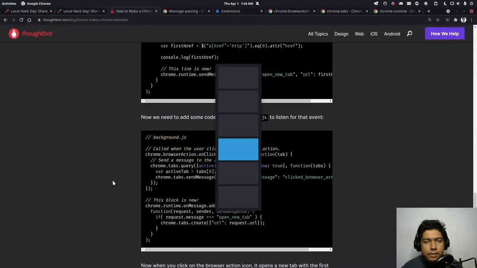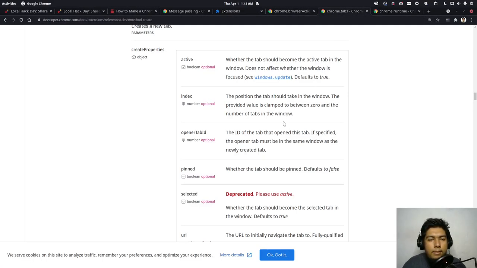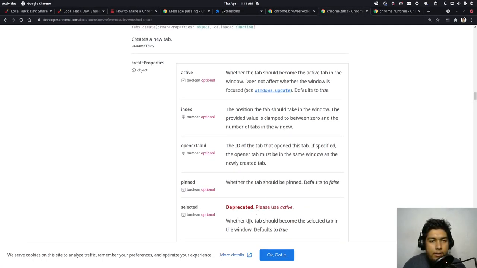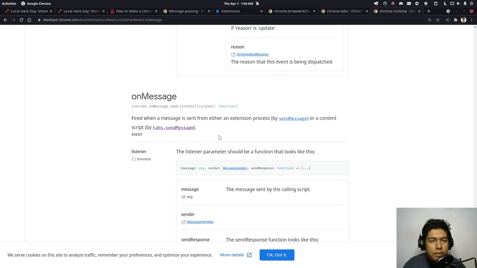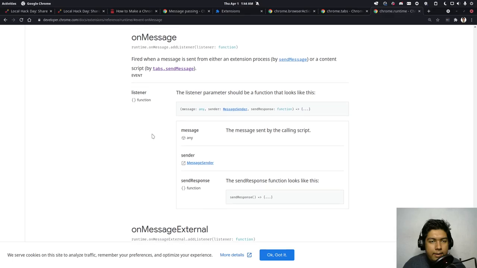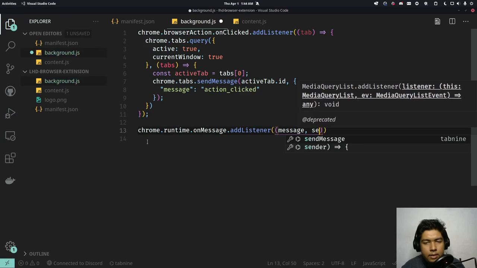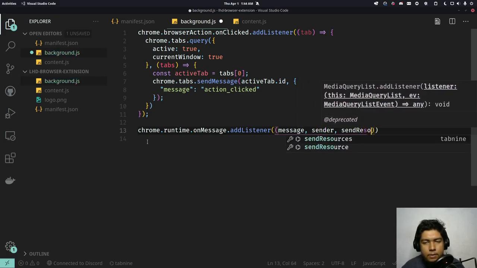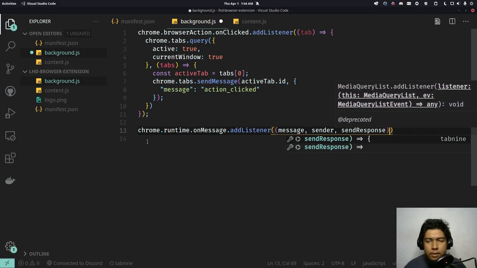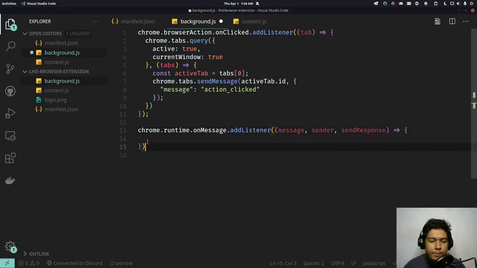And is it deprecated? I guess yes, but we will see. chrome.runtime.onMessage, it is not deprecated here. So why is Visual Studio Code complaining about it? So message, then sender and sendResponse, the exact same listener object that we had in one of the others. I guess this is some Twitch spam that they are saying.